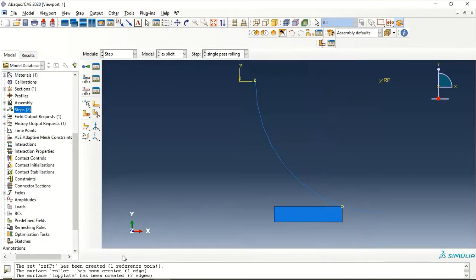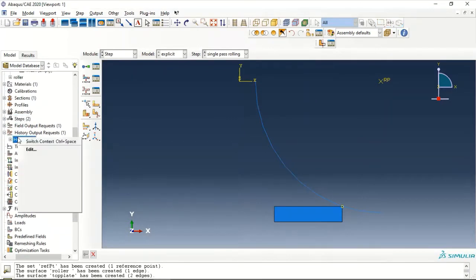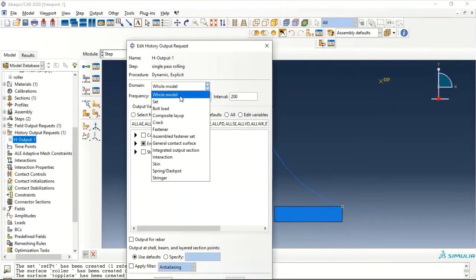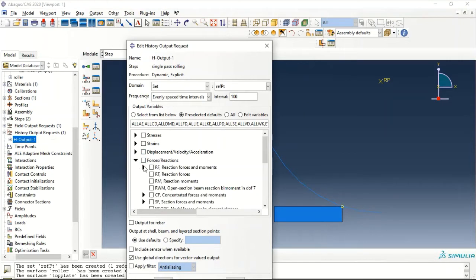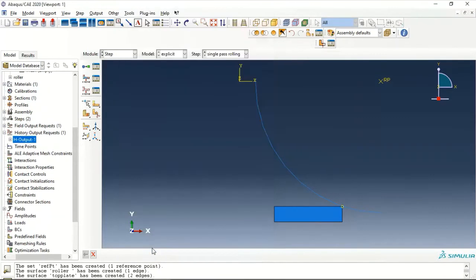So now we accept the default field output request, but in the history output request we right click and press on edit, and over here we select the domain as set and the reference point, and we put the interval as 100. From the list of available output variables in the forces and reaction, we press on this as well, we need to choose RM3, press on OK.